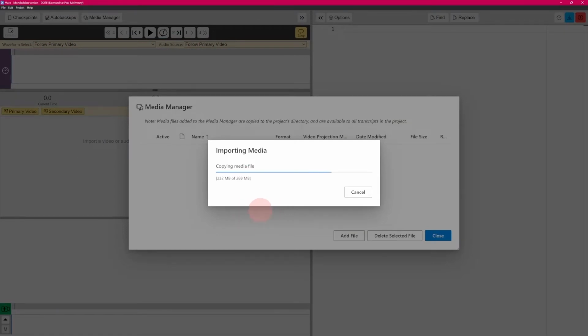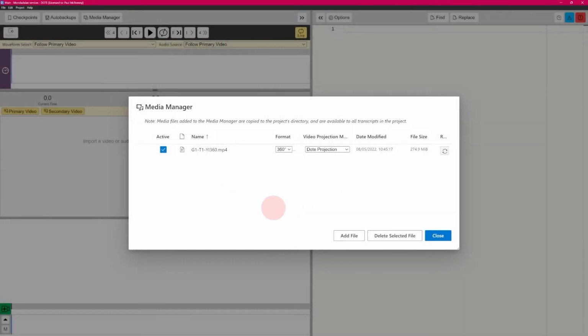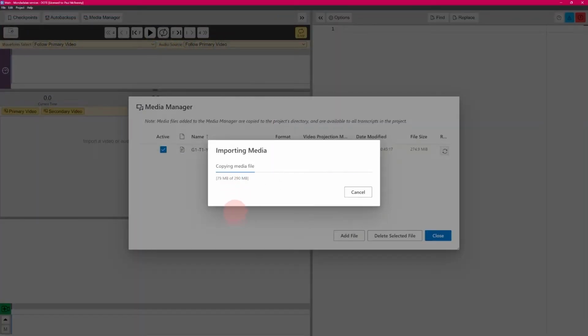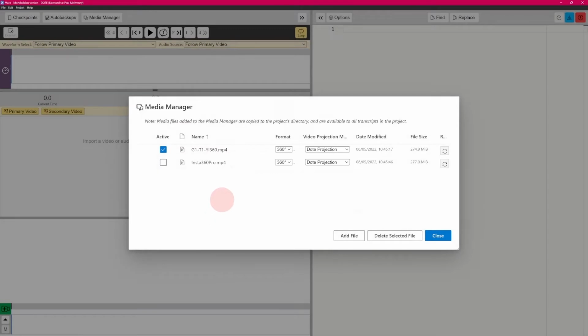It's going to import it, because every project has to have its own media, and it is a 360. If it's got the 360 inside the name in any way, then it will detect it's 360. If not, then you have to make that manually. And then we'll add another, which is maybe a more general view using the Insta360 Pro, which is a camera in the middle of the room. So we'll add that one. At the moment we'll just focus on the first camera.